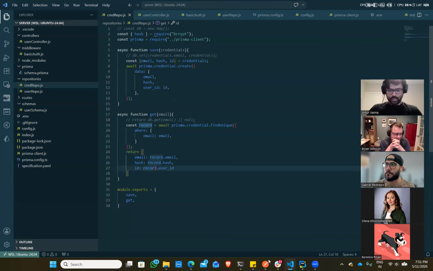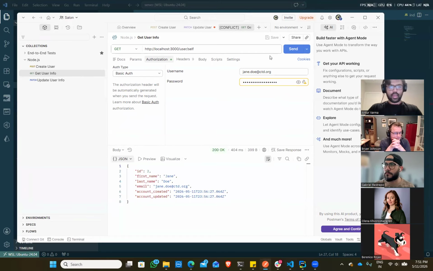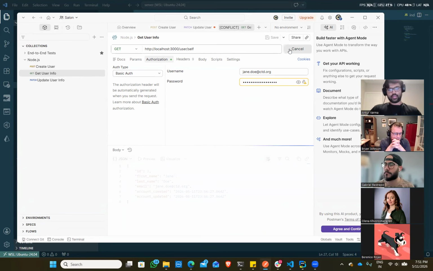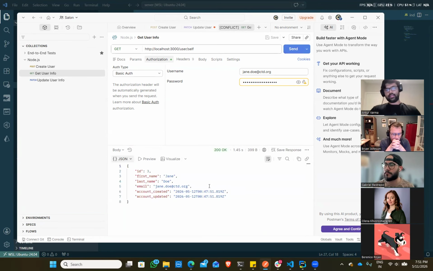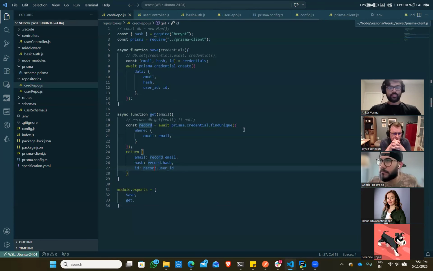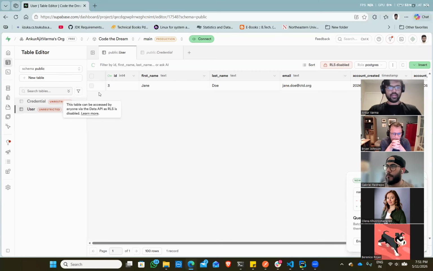I'll save this. And see, this is also working. So yeah, we are able to save our data on the database. So that was pretty much my demo. Do you have any questions?